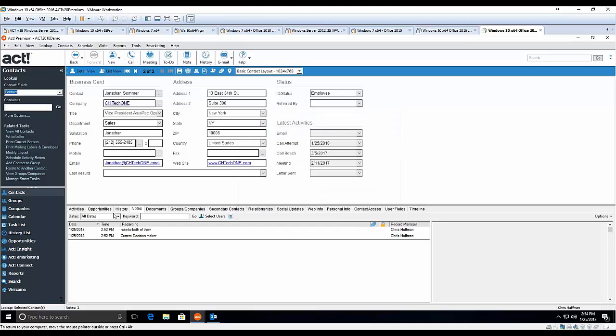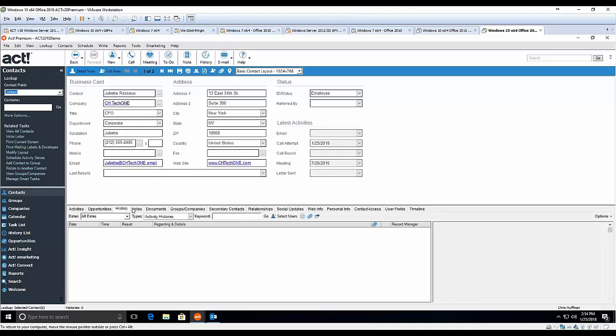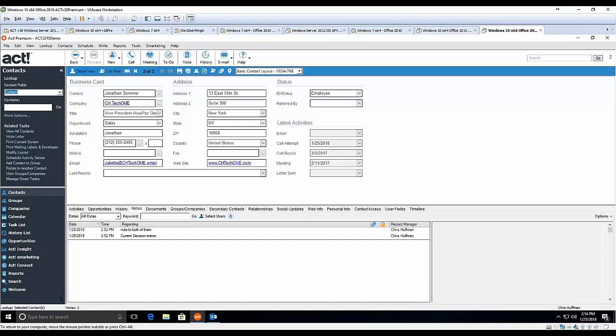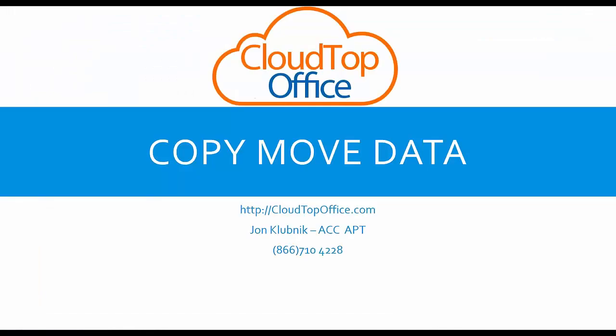So when I'm done, if I did it right, see, I actually moved the note over. It didn't copy it over. So there's an option for copy and move on that. So not a feature you use all the time, but it's kind of handy. It's kind of cool that it's there. It's Copy Move Data.